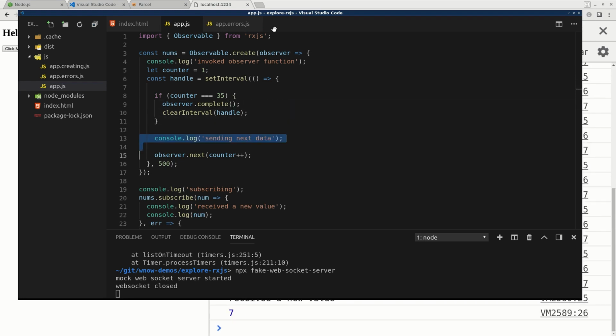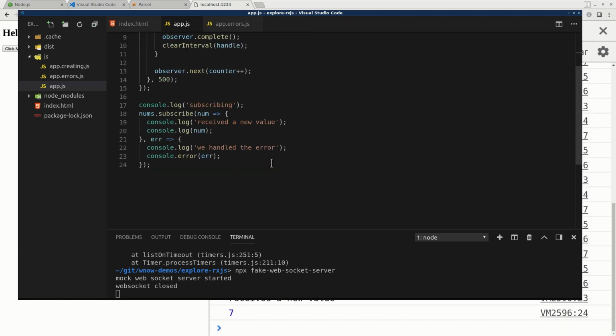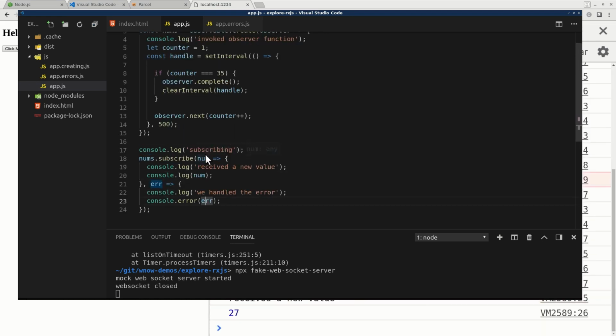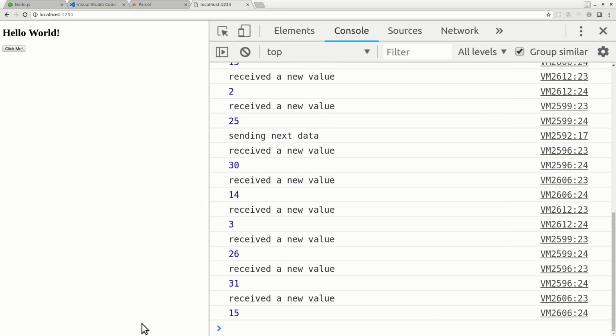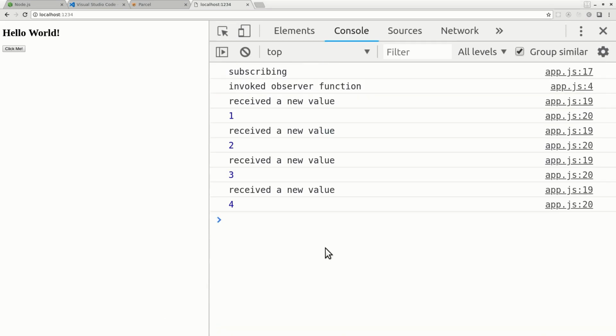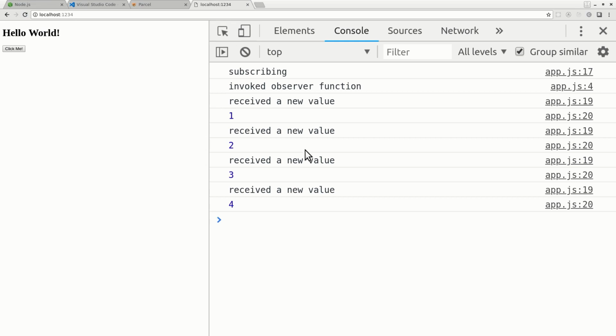And let's clean up a few of those console logs. We don't need all of those. Now, what we're going to do is actually not 35. Let's make that 5. There we go. Come back in here and reload. So now our data is coming through, and you can see once we got to the 4 here, it stopped. Based upon counter being equal to 5 and the way the clear interval works, it cleared it and stopped it here at 4.